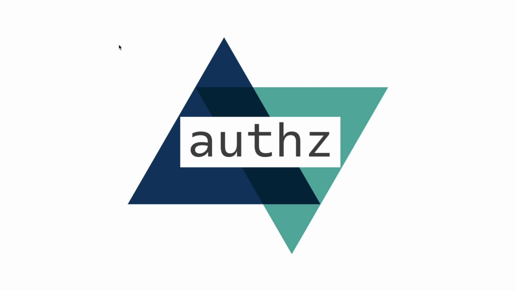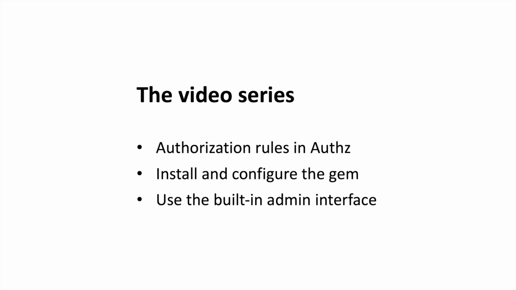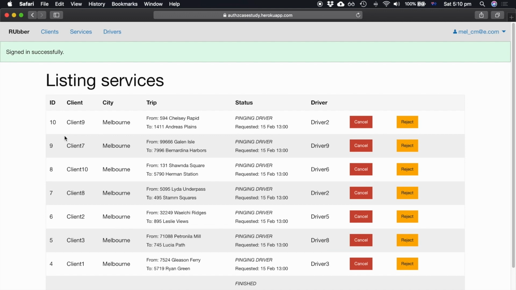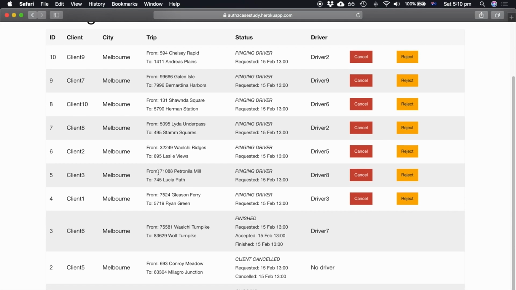Authz is a Ruby gem that makes it very easy to add authorization to your Ruby on Rails application. This is the first episode of a video series that covers how authorization rules work in Authz, how to install and configure the gem, and how to use the built-in admin interface. In this episode, I will introduce the demo application that we will be using for the whole video series, and I will give you a quick overview of what the gem can do.